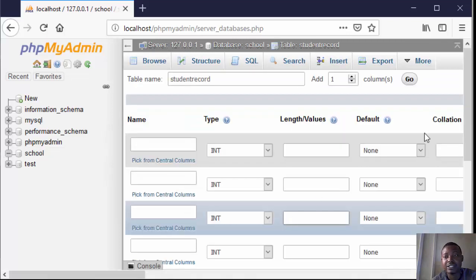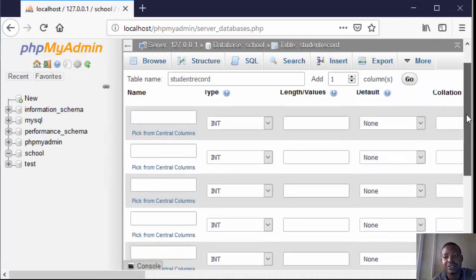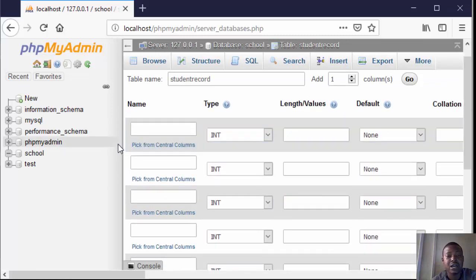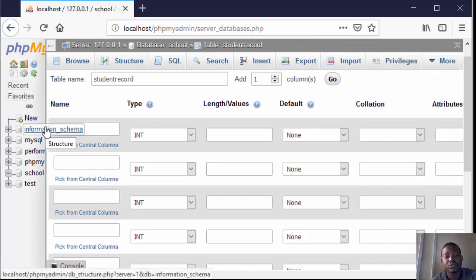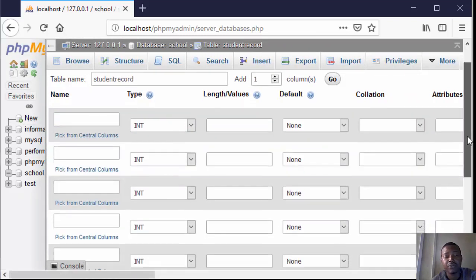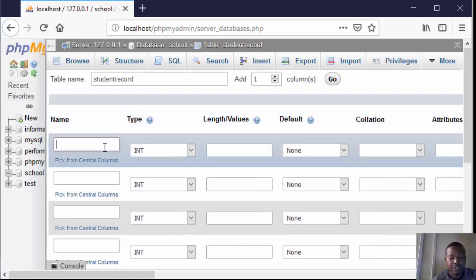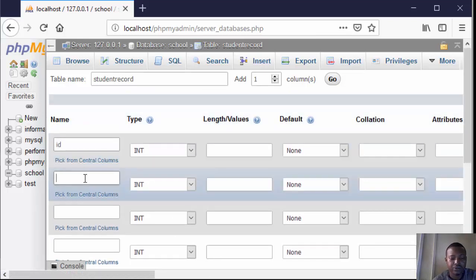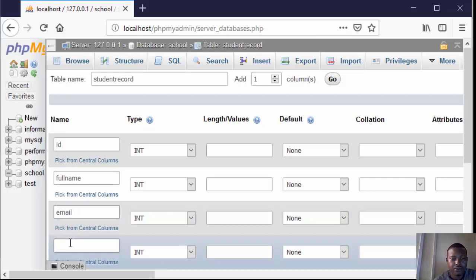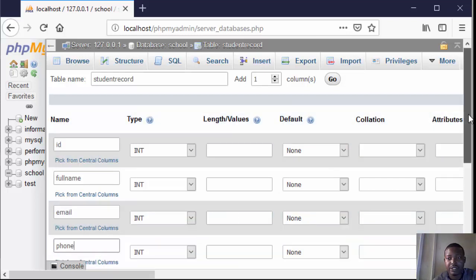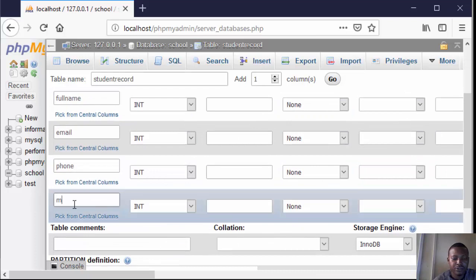Now we're still in the process of creating a table, and it is inside of this table that we shall be submitting our form, application form, right from the web browser. So the first column is ID, the second is full name, the third is email, the fourth is phone, and the last but not the least, that's the matric number, matriculation number.